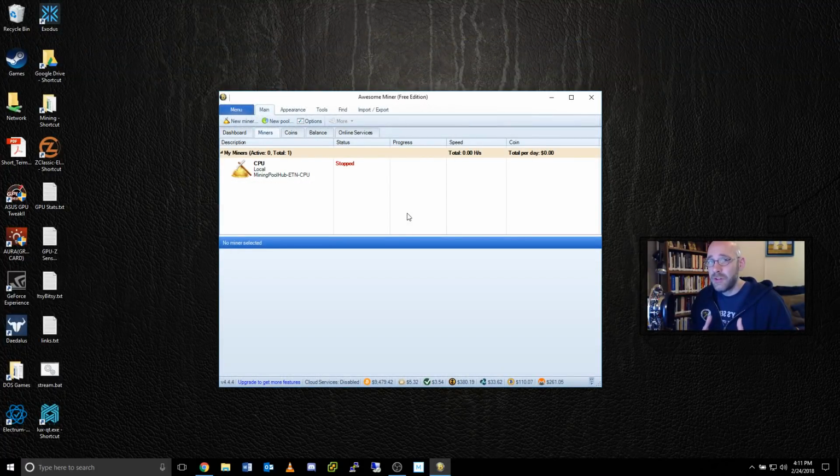If this is your first time installing Awesome Miner, then it's going to present you with a bunch of different pop-up windows and wizards. You can just go ahead and cancel all of those and get to the main screen here. I'll take you through all of the steps.